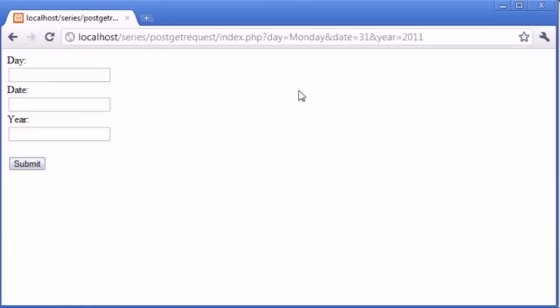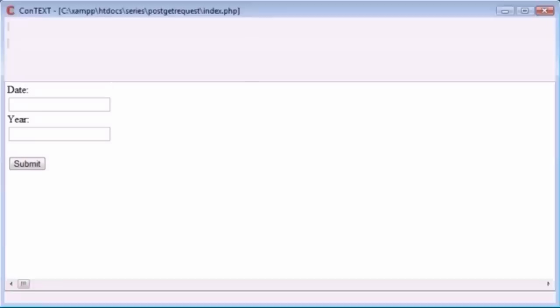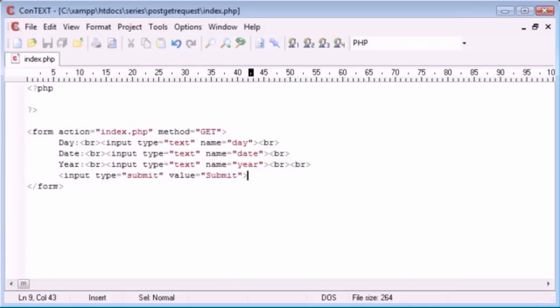look up the top of the page, you can see that the URL has changed, and in actual fact the day is equal to Monday, date is equal to 31st, and the year is equal to 2011. So now we have submitted what's called get variables through PHP using a form. So that's how to create a form and submit them. However, we want to actually do something with them.